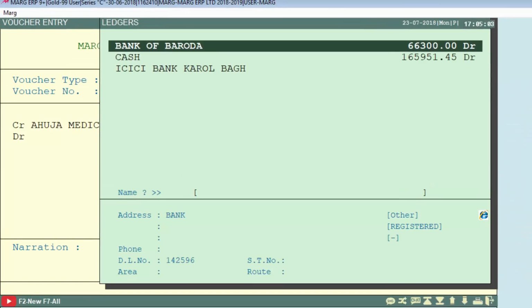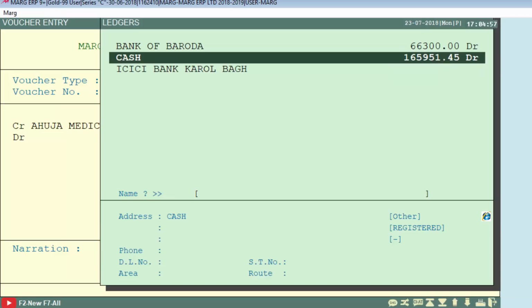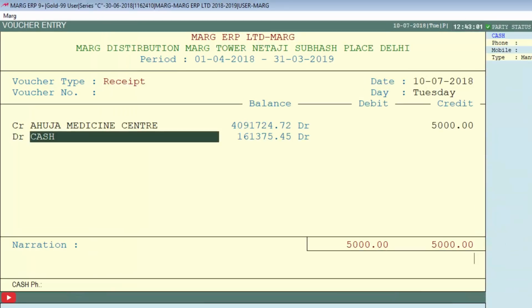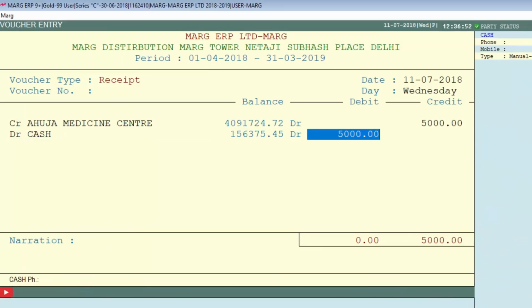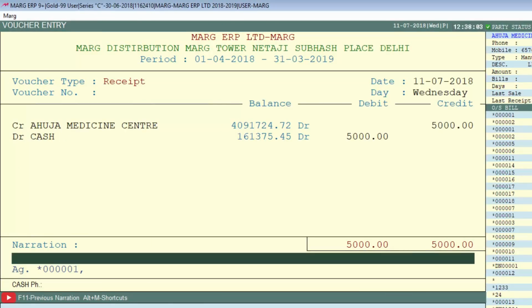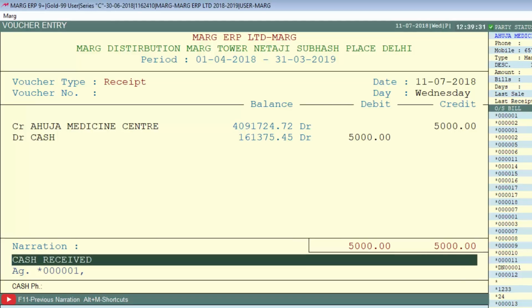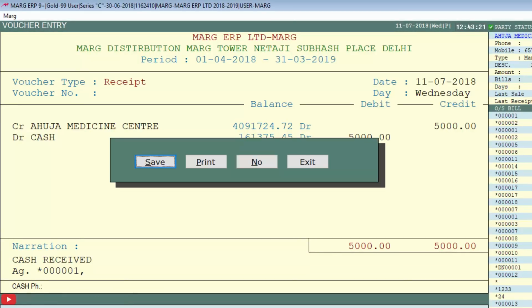Select cash or bank ledger by pressing spacebar key in which mode the payment needs to be done. So now as we will receive this amount in cash, in the debit side we will enter cash, then press Enter. And in the narration field, write down the narration for the records as a reminder. We will enter narration like cash received. Now press Enter and then click on Save. So in this way we can pass receipt transaction in Marg ERP software.